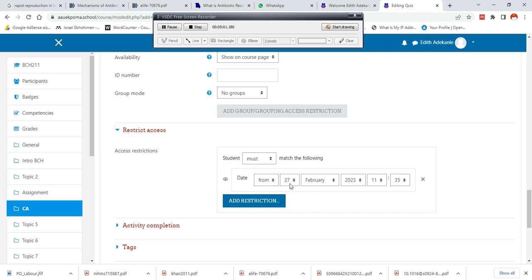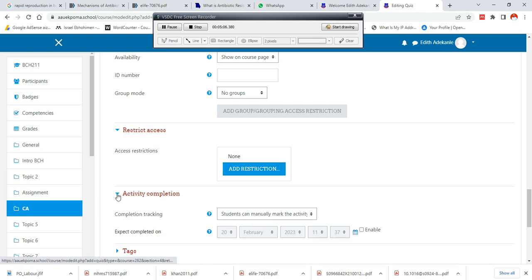Activity completion. Students can manually mark? No. Then the system should show when conditions are met. What are the conditions?